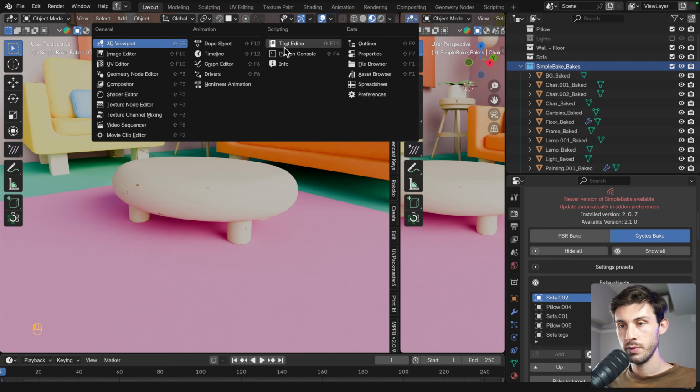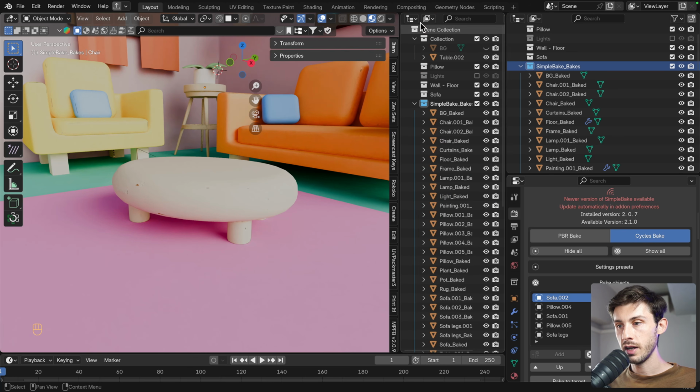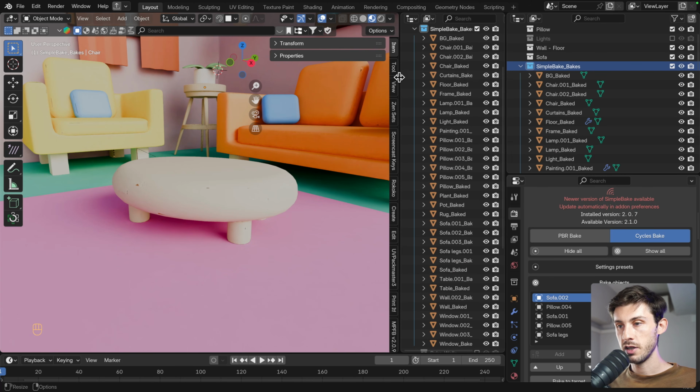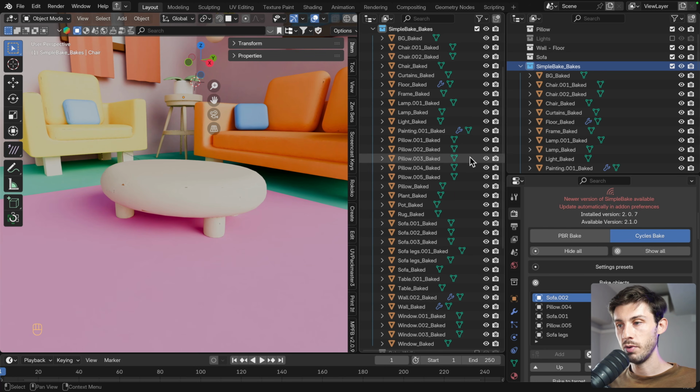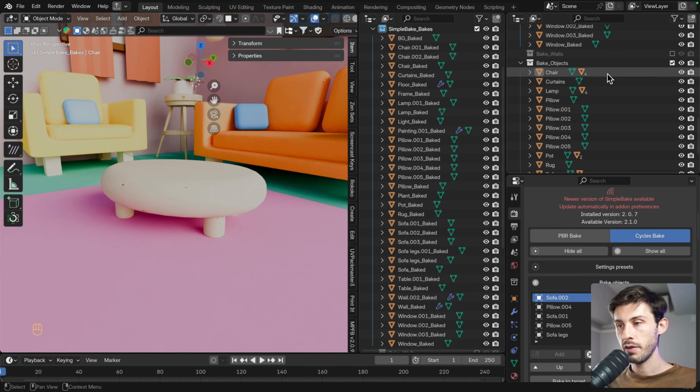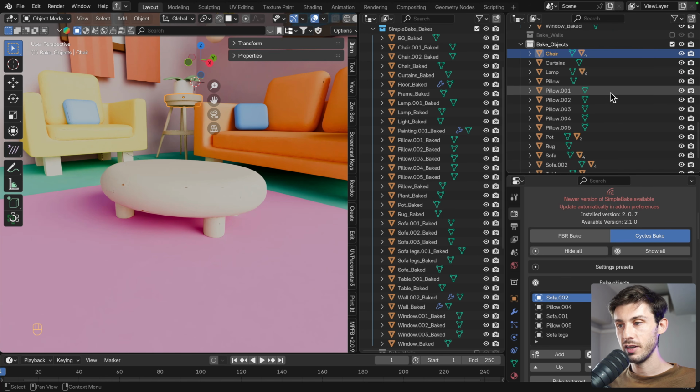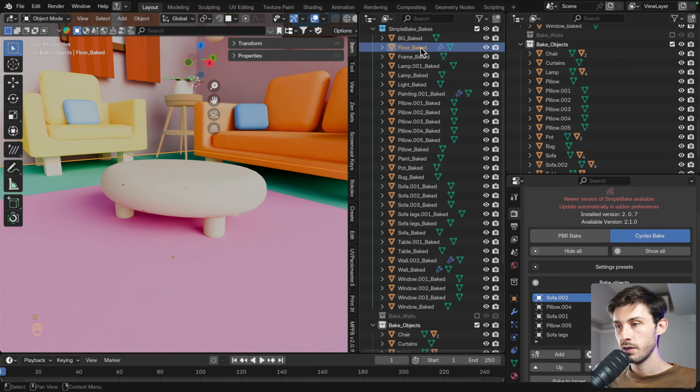What I usually do is I create a new outliner, a view layer. So it's the same thing as what you have on the right. I keep one locked on Simplebake, another one on the collection I need to redo, and, a painful way to do it, I delete the baked objects. So the floor, the frame, and so on. The floor it doesn't need.